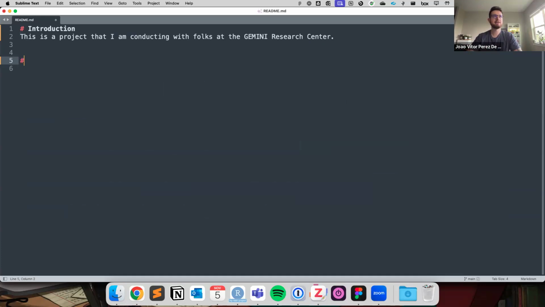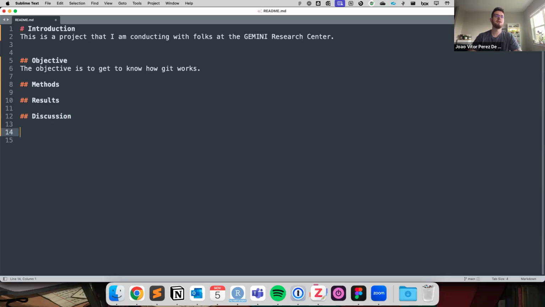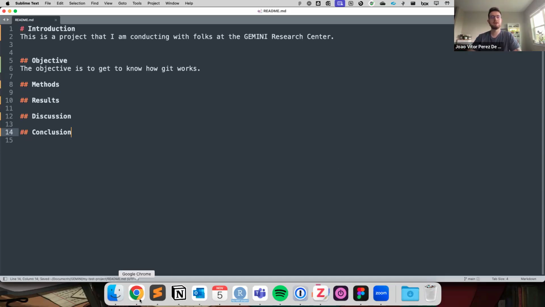What I can say is that I can add a new section, which is objective. And I'm going to have it here saying the objective is to get to know how Git works. And then we can have some placeholders like we have on a manuscript. We can have methods, we can have results, we can have discussion, conclusion, whatever. So I'm going to have these as placeholders because then in the future, we can come back and fill those in. I'm going to save this file.